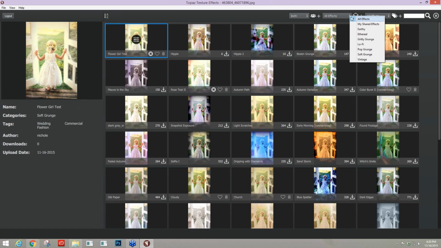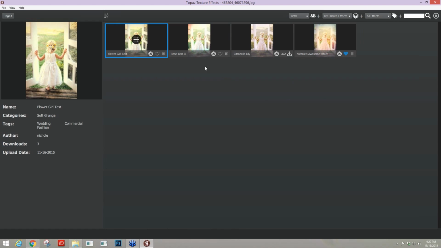But if I also just want to see all of my shared effects, I can go to the All Effects directly to the right of the library selection and click on My Shared Effects. It's going to bring up my shared effects. And there we go. All right, with that, let's move on.